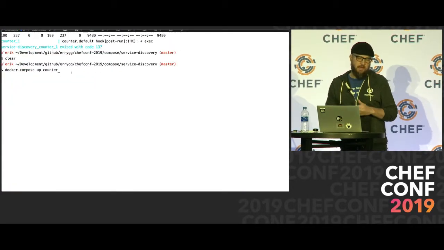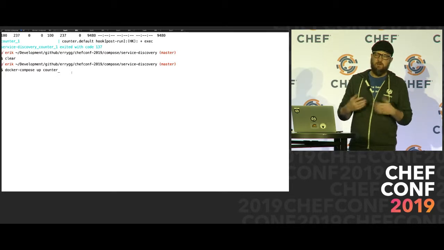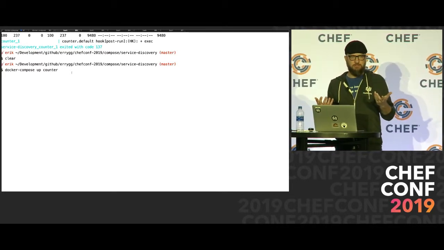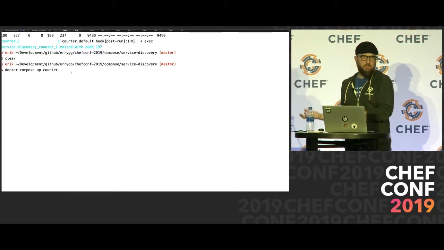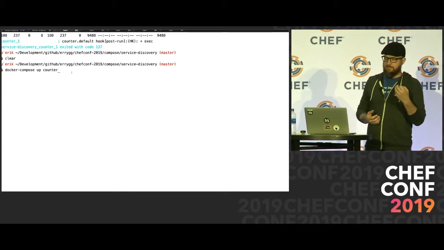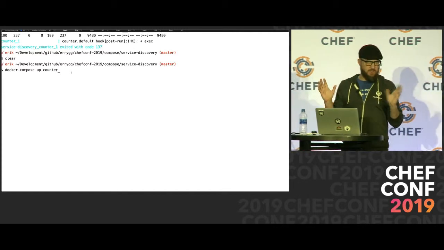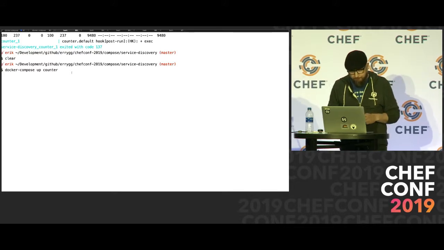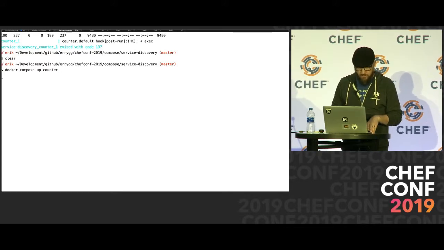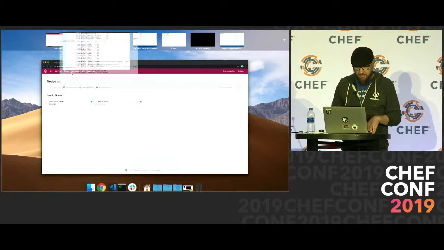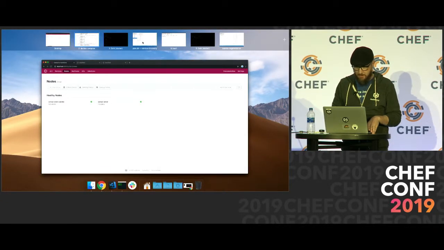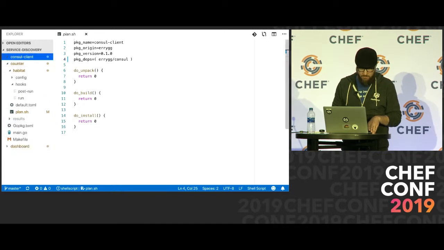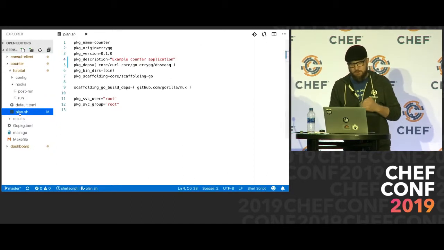So let's go ahead and bring up that counter service. This counter service, all it really does is provide a JSON. It's a Go application that is built, again, with Habitat. It just brings up this JSON blob that can be consumed in a dashboard. So I'm going to bring that up. And while that's coming up, let's take a look at that plan. So here's the plan for that.